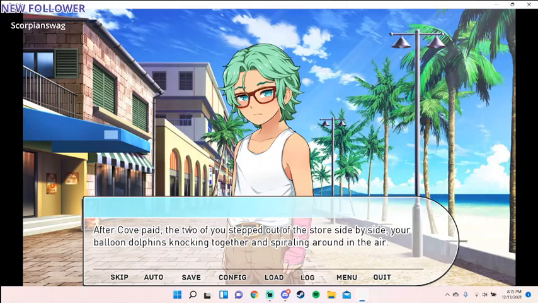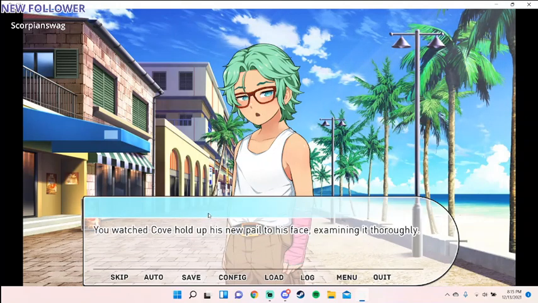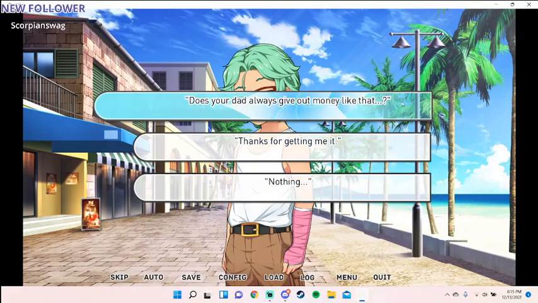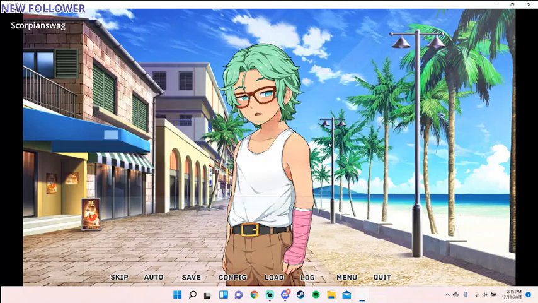After Cove paid, the two of you stepped out of the store side by side, your balloon dolphins knocking together and spiraling around in the air. You watched Cove hold up his new pail in his face, examining it thoroughly. Hey, Cove. Yeah? Does your dad always give up money like that? That's a really bad question to ask. Thanks for letting me get it.